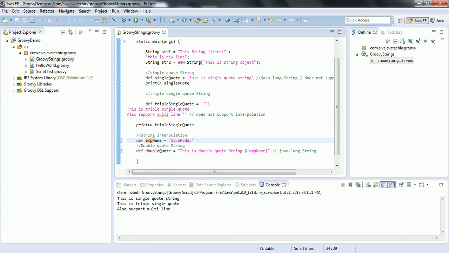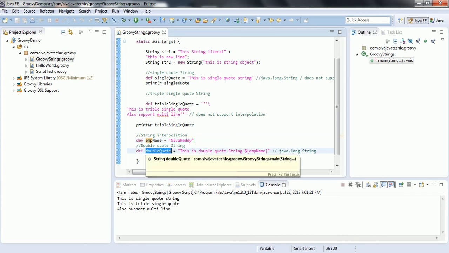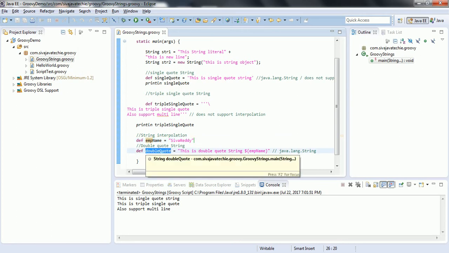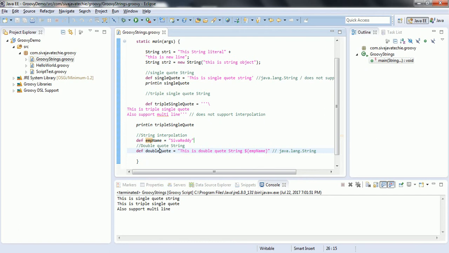What string interpolation means is, a Groovy string can have a G expression. String interpolation is going to identify which G expressions are involved in the string, and automatically that expression will be calculated and a value returned. In this use case, empName is nothing but Siva Reddy. So whenever it prints this double quote string, it will identify there is a G expression, look for the corresponding value, and replace it.